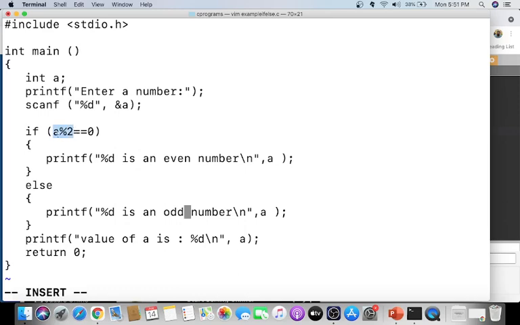We will be evaluating this first and we will get a value a mod 2. If we are entering 24, 24 mod 2 is 0. 0 equal to 0, so double equals, 0 is compared with 0. It will be true. It will return 1. So we will be printing that a is an even number. Now if you are entering some other value, 25, 25 mod 2 will be done. We will get a remainder of 1. 1 double equal to 0 is false. So the else part will be executed.